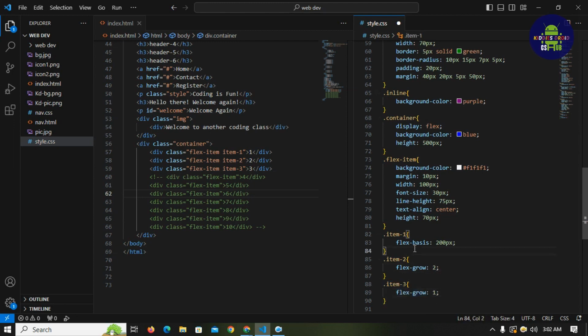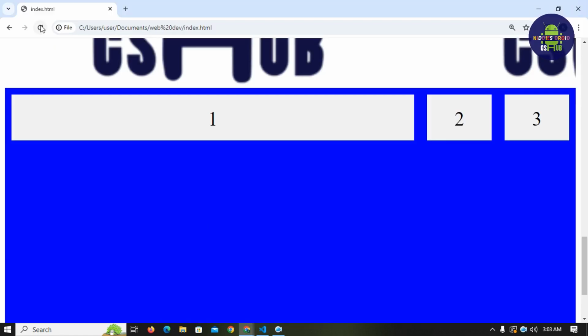So flex basis just sets the initial size of the item before the other space is distributed. I'm going to open this up in the browser and we're going to see what it looks like. So we can see that this is the initial, we just set the initial size of item 1. And then the rest of the space is distributed between item 2 and item 3.